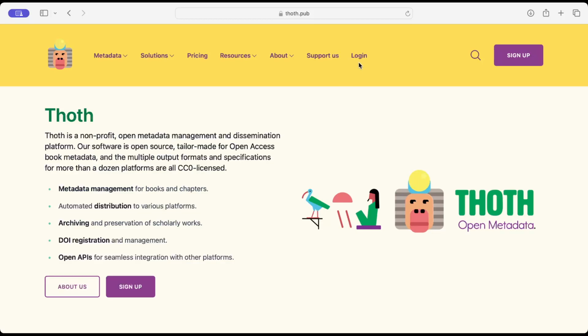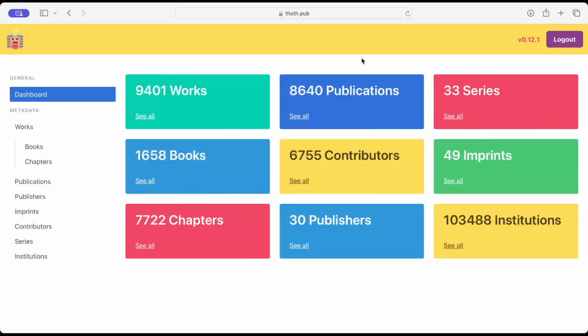From the Thoth homepage, upon logging in with your user credentials, this is the main dashboard and provides users with the metadata records they have access and editing rights to. At the time of this video, the Thoth database included 9,401 works, which is continually growing. The metadata records revolve around works, which are primarily either books or chapters. We then have metadata records for different types of publications of the works, for example, paperback, hardback, PDF or EPUB publication.